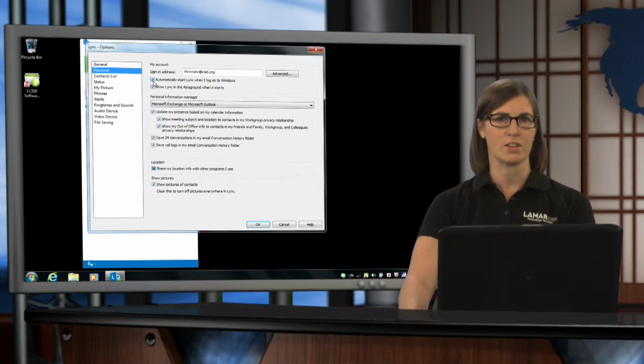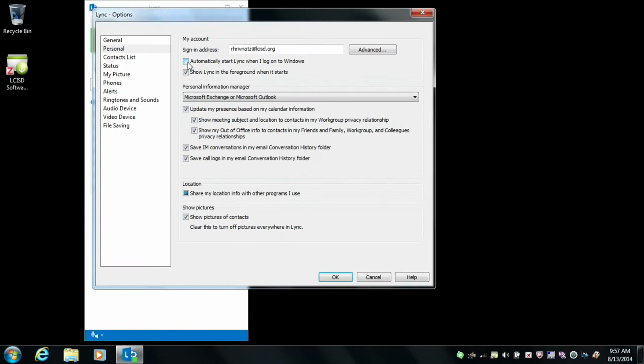If this is a setting that you don't want on your computer, then simply uncheck that. And really, that's a personal preference. So if it's a tool that you use every day and you want to be constantly running, then you go ahead and leave that checked. Otherwise, uncheck it.